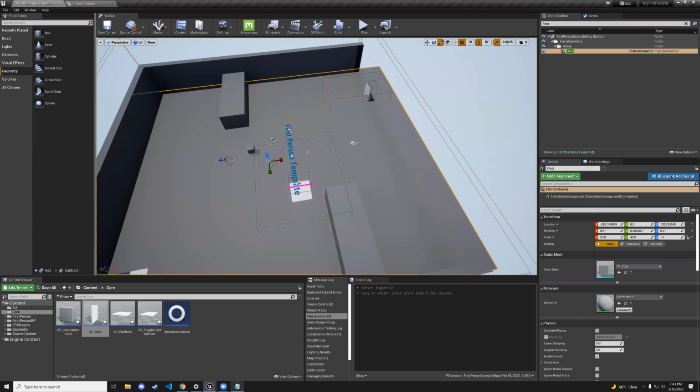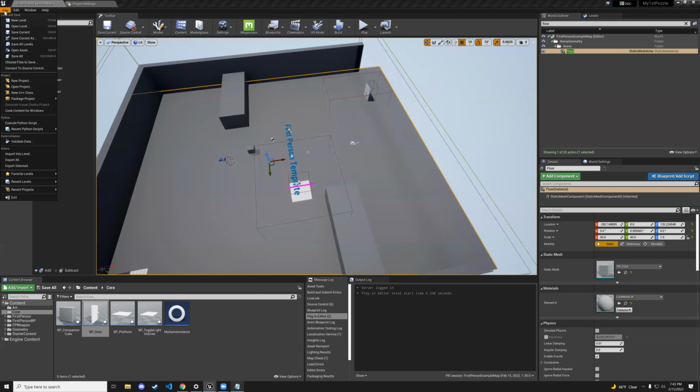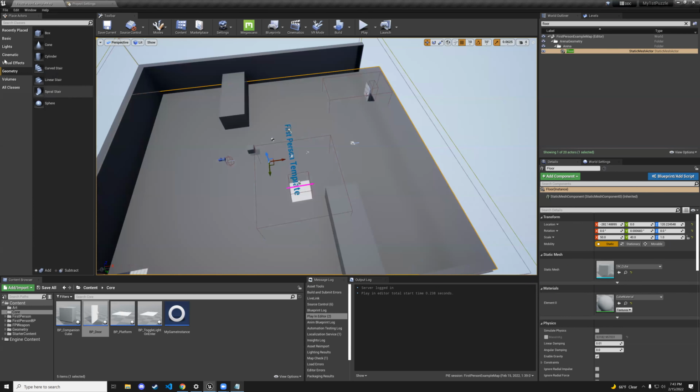Because the player is going to go through the door and then they fall through the world. We don't want that to happen, right? So with that done, we're good there. We will do File, Save All to save everything. Then we're going to go to our Place Actors tab, this guy right here, Geometry. We're going to select the box brush geometry.